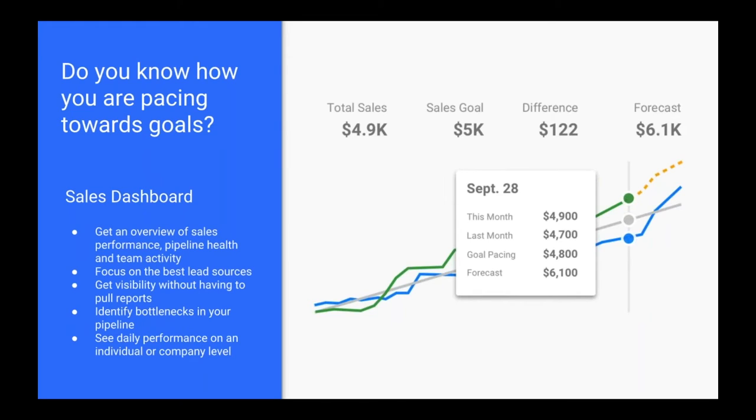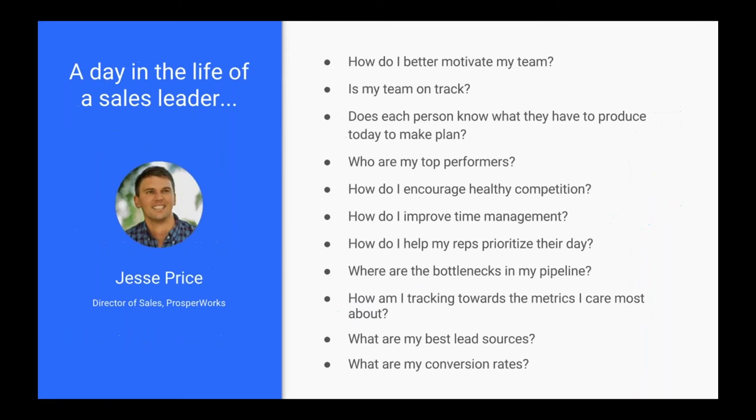And so we're going to tell you, this is what your actual value is, this is what you were doing last month, this is what you need to be on track for your goal, and this is where you're forecasting. And so really what this does is, every single day a rep and a manager can go in and see, am I pacing towards my goal, or are we going to have a fire at the end of the month to try to get back up to where we should be.